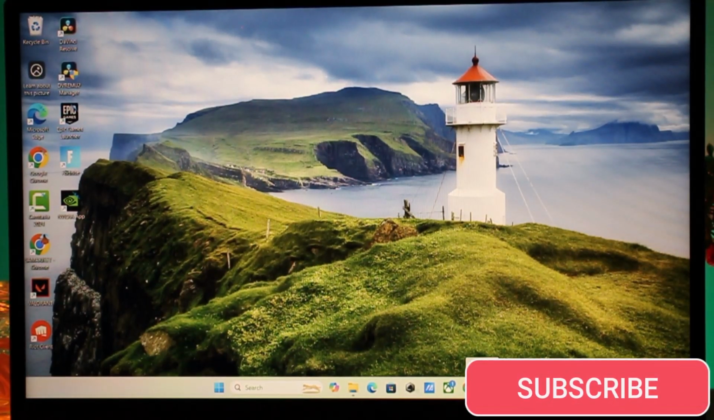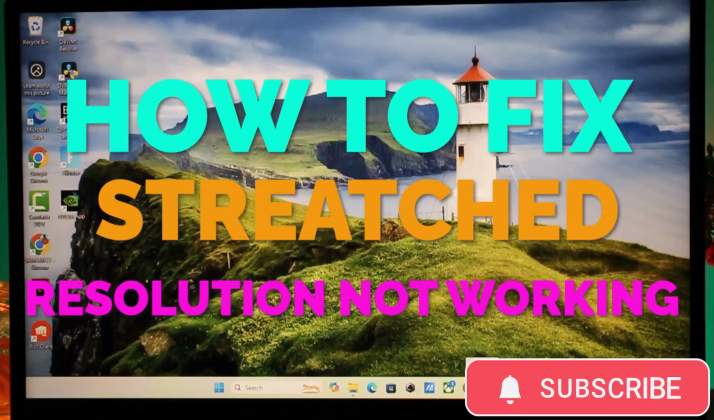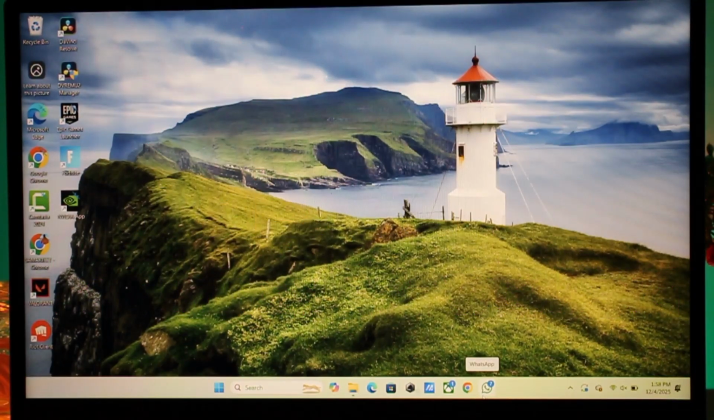In today's video, I will show you how to fix the stretched resolution not working Nvidia control on your laptop. Let's make your game and app look correct again step by step.